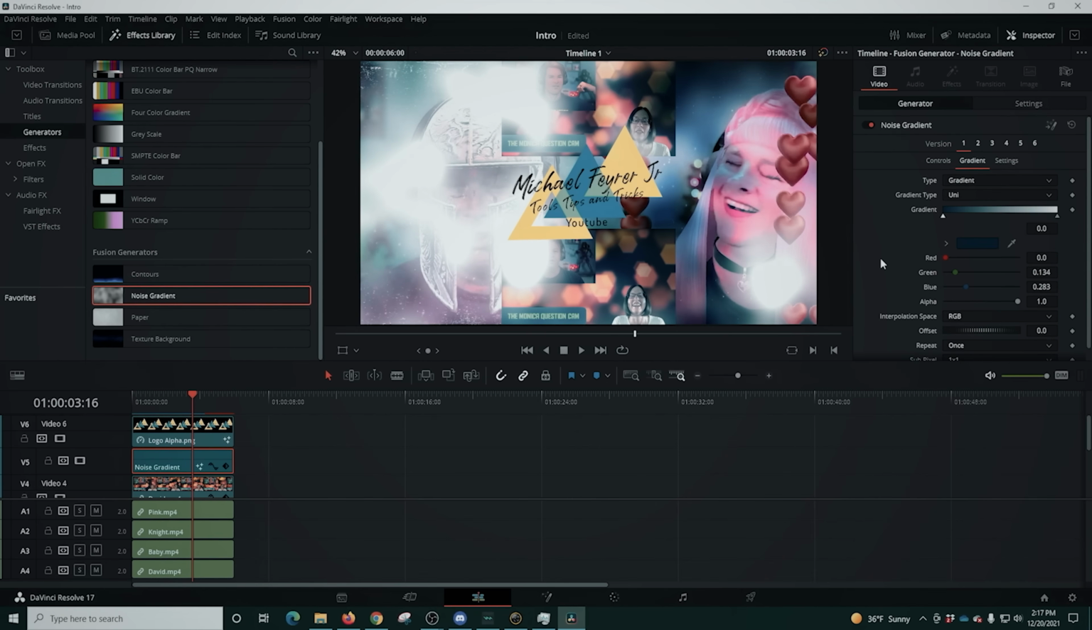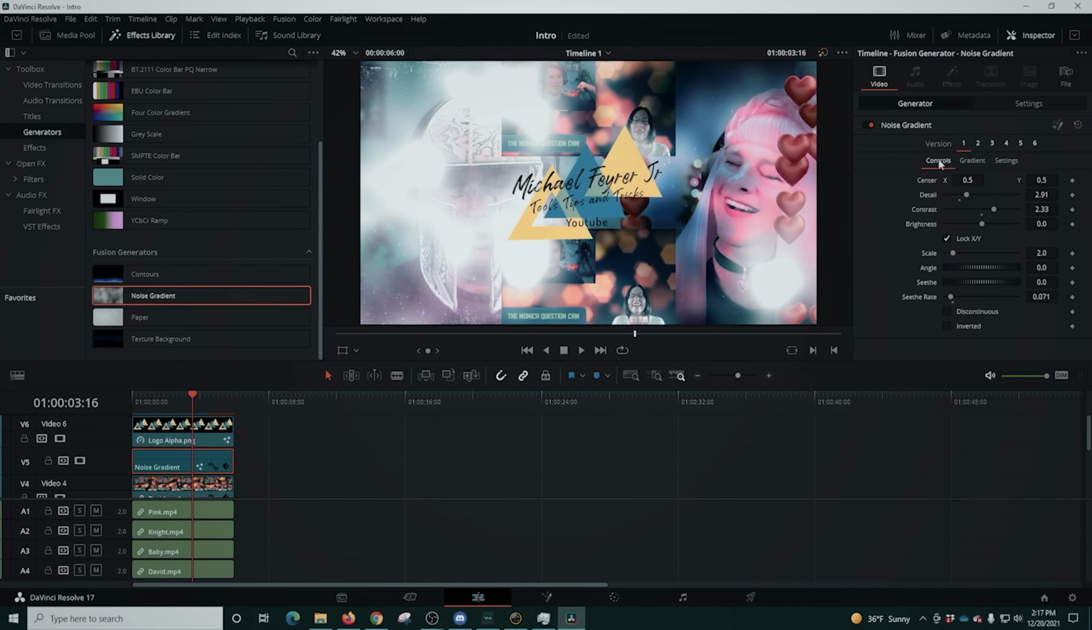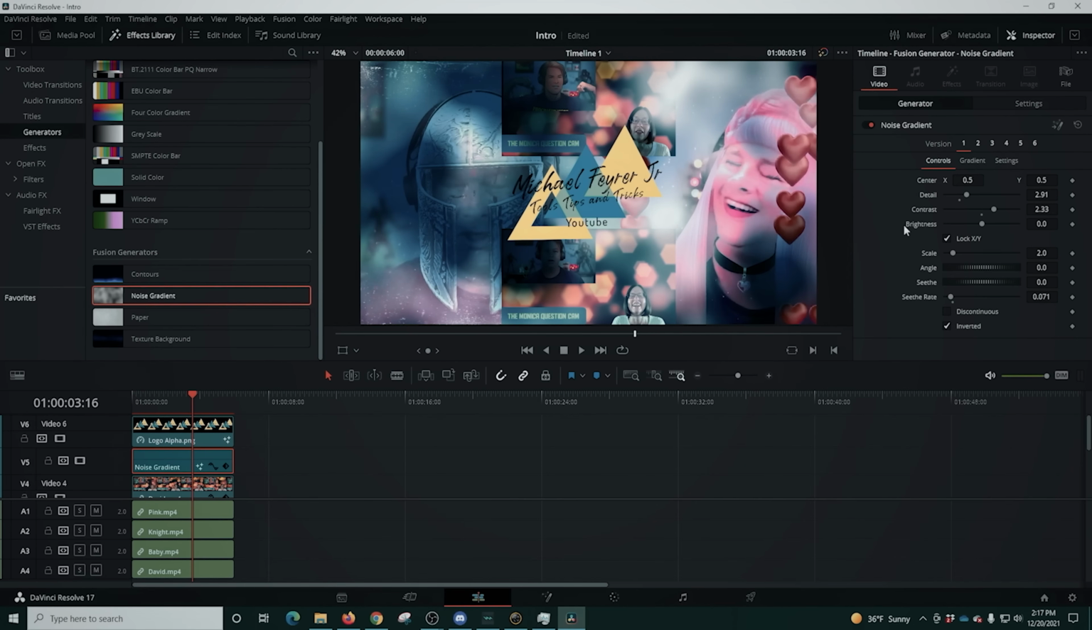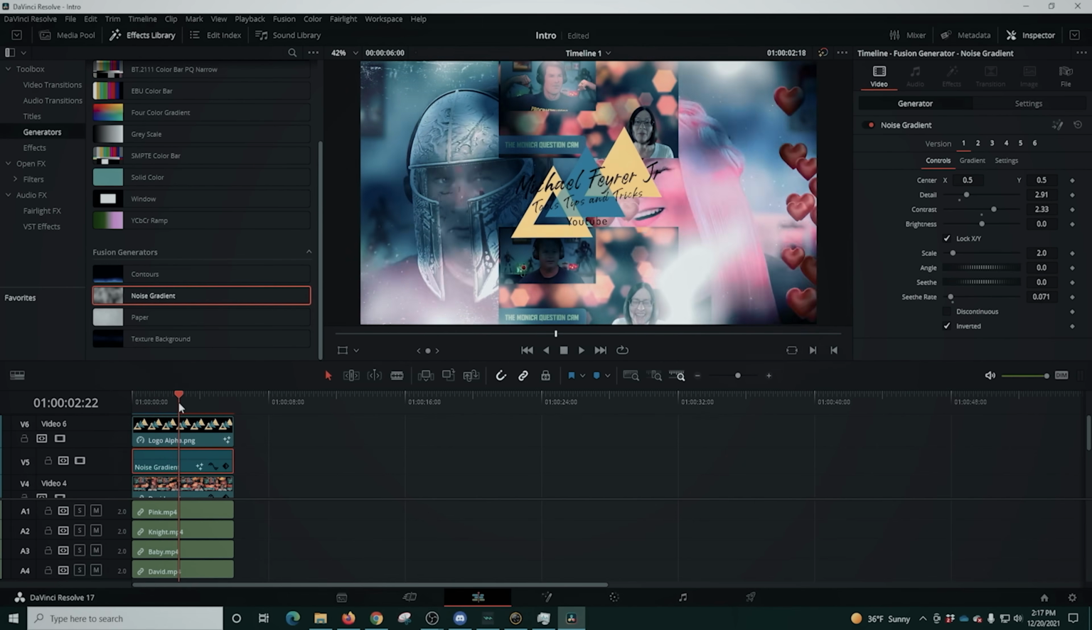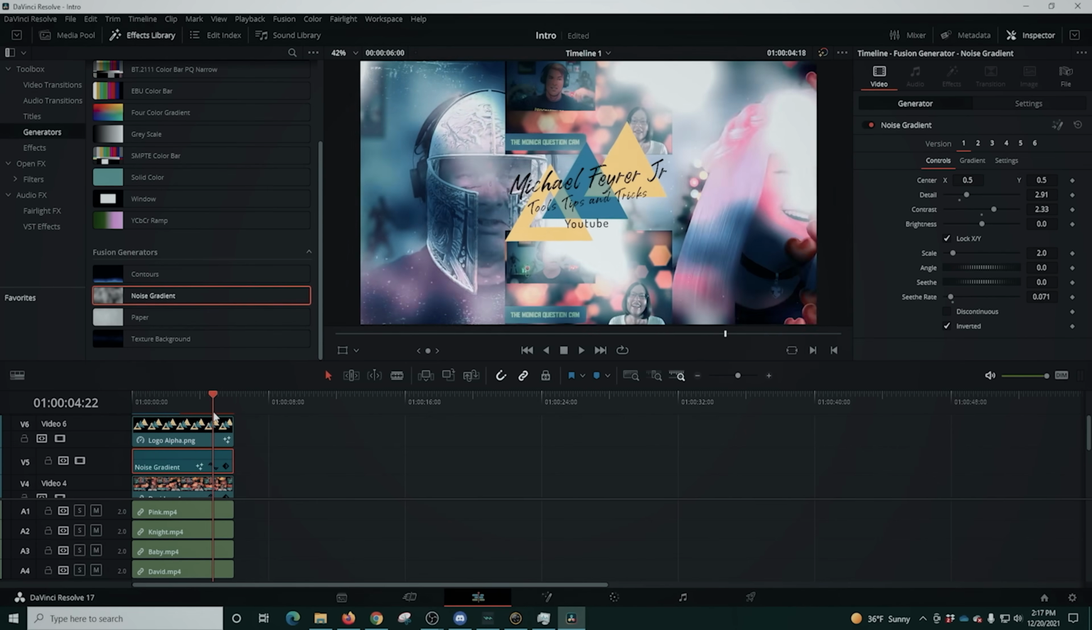We can go into the generator and then go back to controls, and we can adjust the detail and the contrast and all that kind of stuff. Scroll through it a little bit to see how it's moving, whether it's moving too fast or too slow or anything like that. You can adjust all of the settings here to get the kind of look that you want.